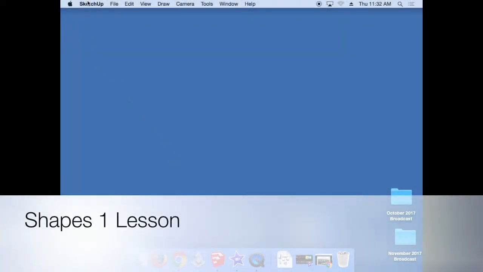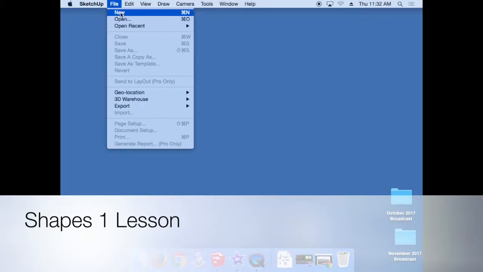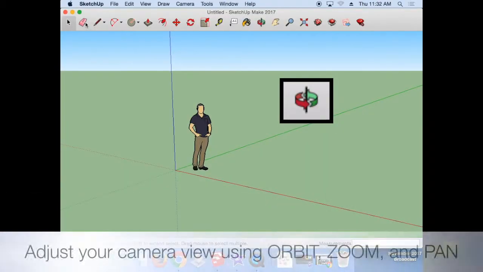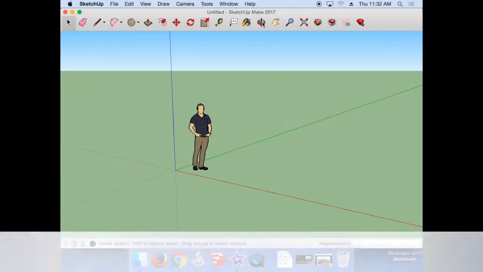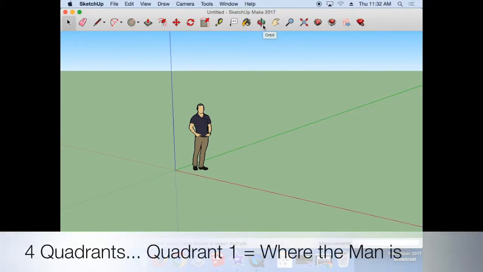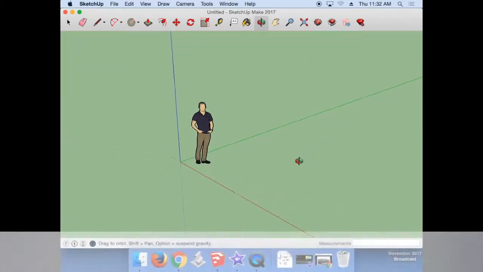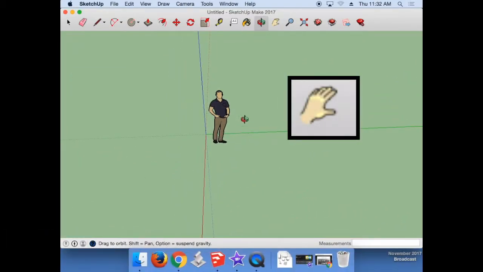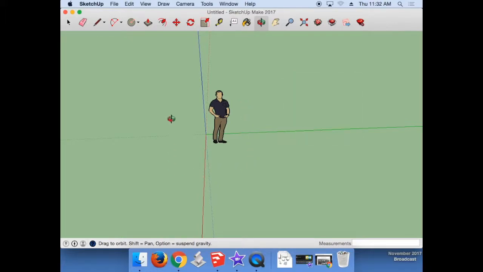Here is Shapes number 1 lesson for SketchUp. First, you're going to want to open a new SketchUp document. Once you're there, you're going to want to use the Orbit tool to move around the camera angle so that you are seeing the quadrant that the man is standing in. There are 4 quadrants. Quadrant 1 is the one that he is standing in, so then you'll use the Pan tool to move him over and zoom in or out so that you can have a good view.